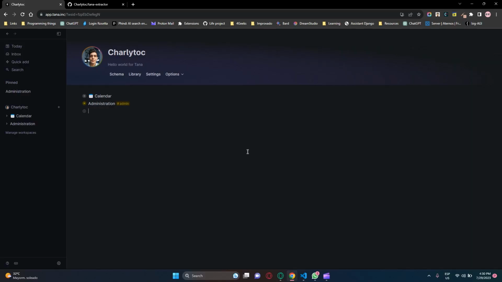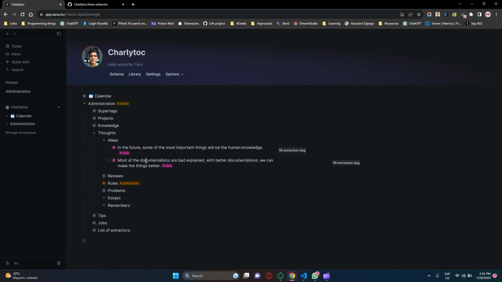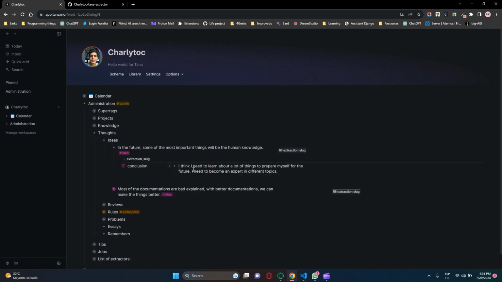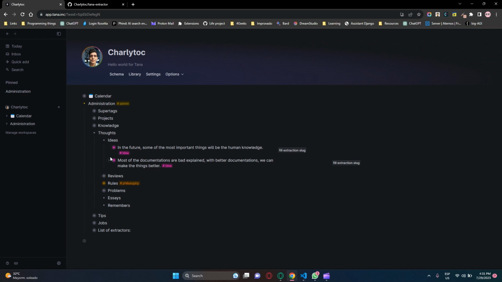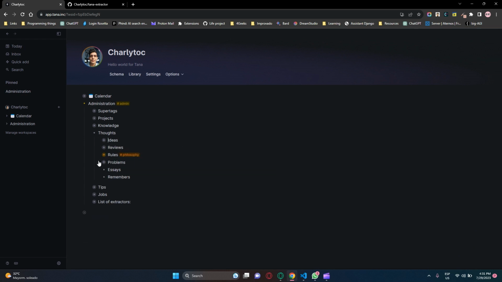Okay, let's begin. The first thing is explaining the problem. Tana is an awesome tool. It lets us create awesome information. For example, I can save ideas here and give them a conclusion. I can make a lot of things. I can add prompts. I can structure my information using a well organized template. But the problem comes when we want to extract this information.